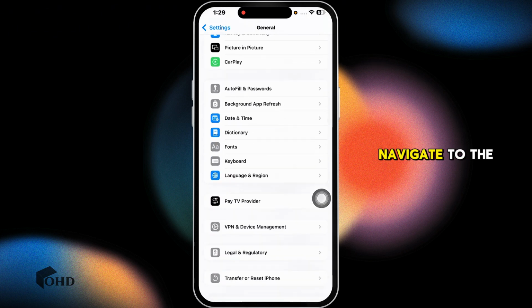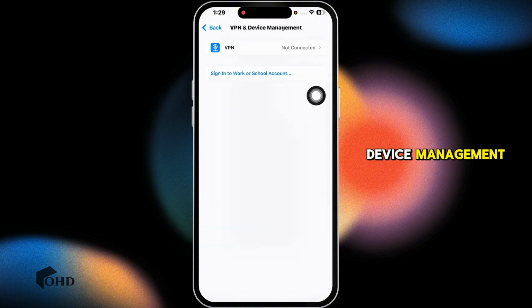Hit back and navigate to the option VPN and Device Management. Make sure you are not connected to any VPN. In case you are connected, disconnect from it.